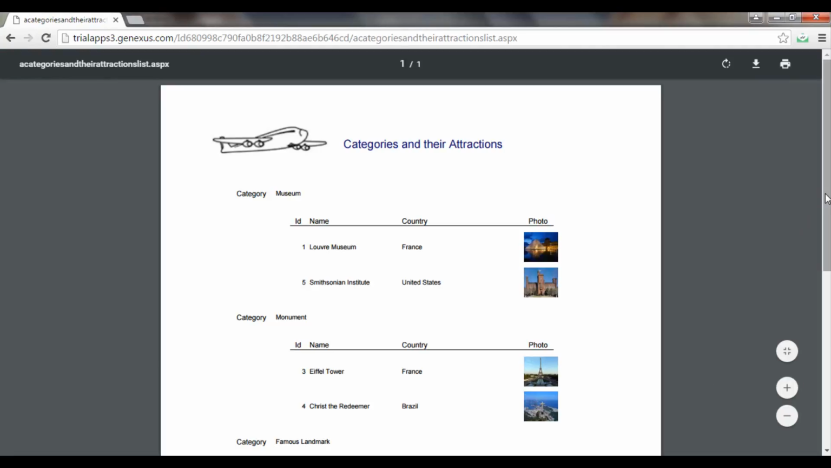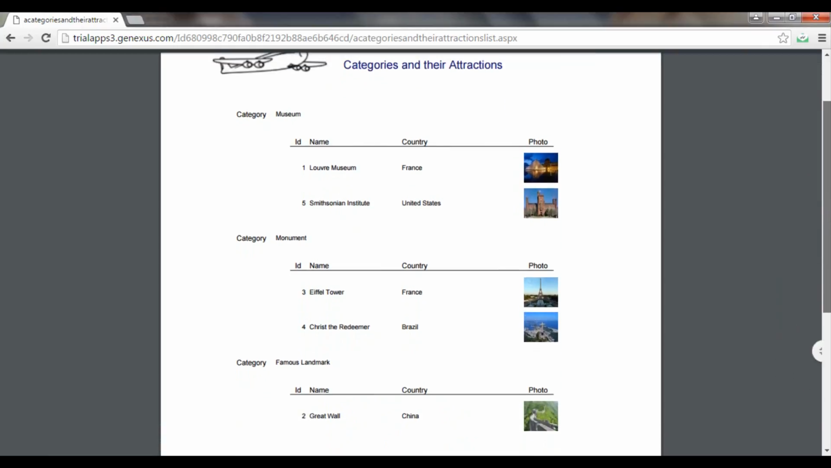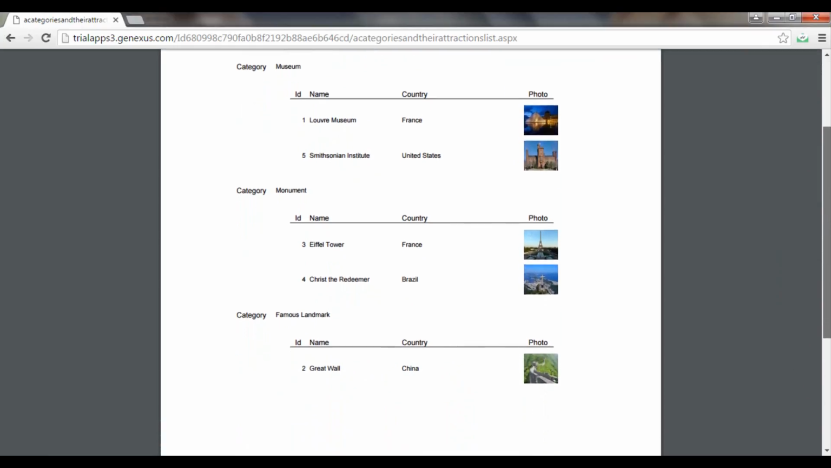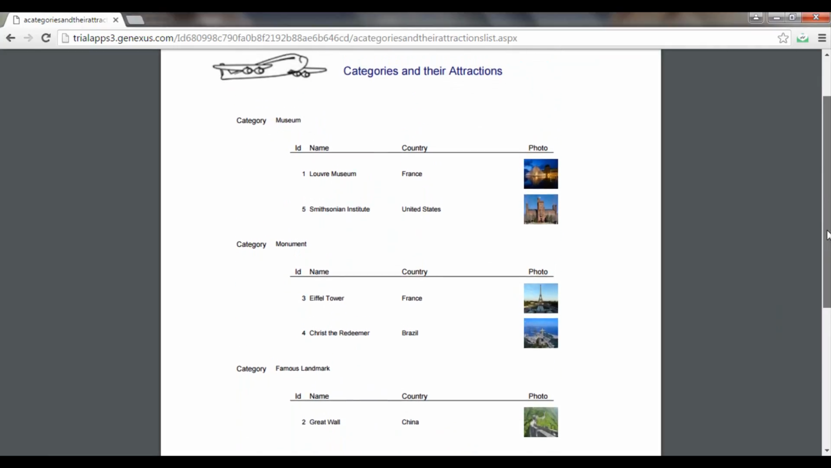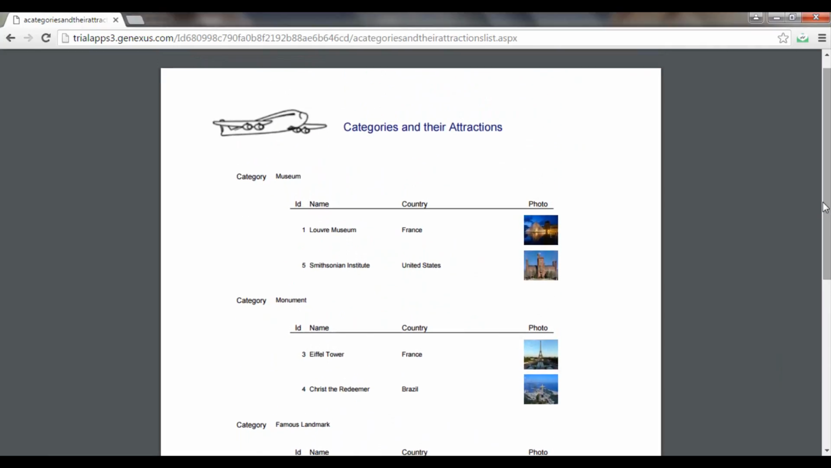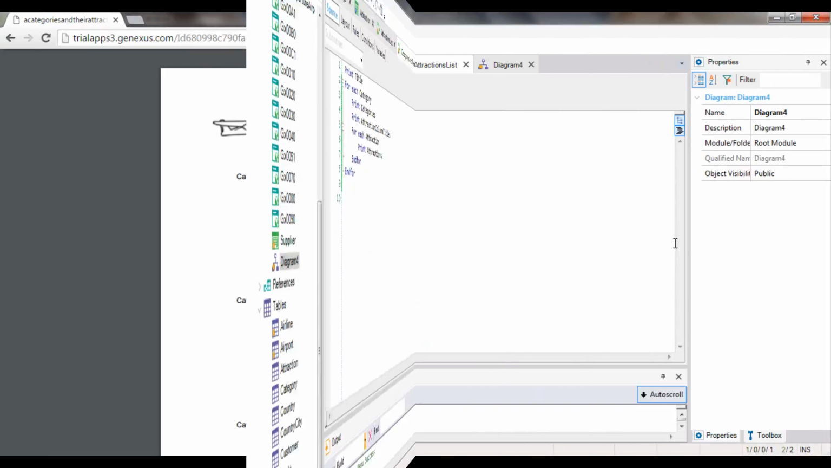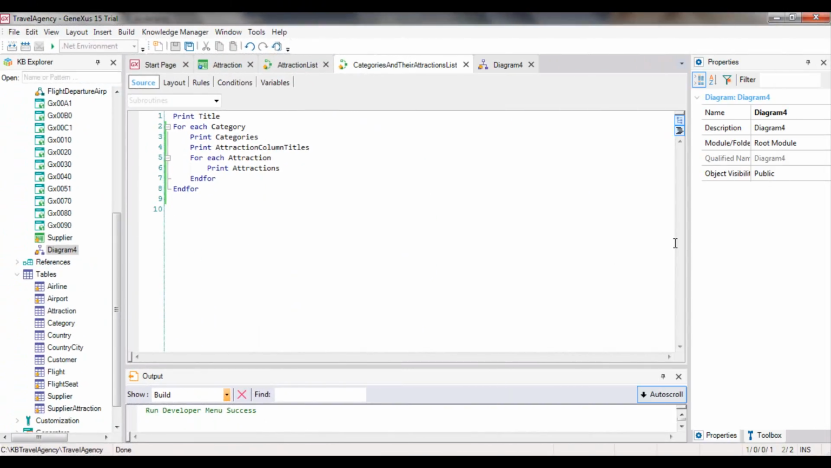Note that all the categories that we had entered have been listed. And for each one of them, the attractions that belong to this category have also been listed. In this way, we've met the requirement made by the travel agency. How did GeneXus know which attractions had to be shown for each category if we didn't explicitly indicate anything about it?